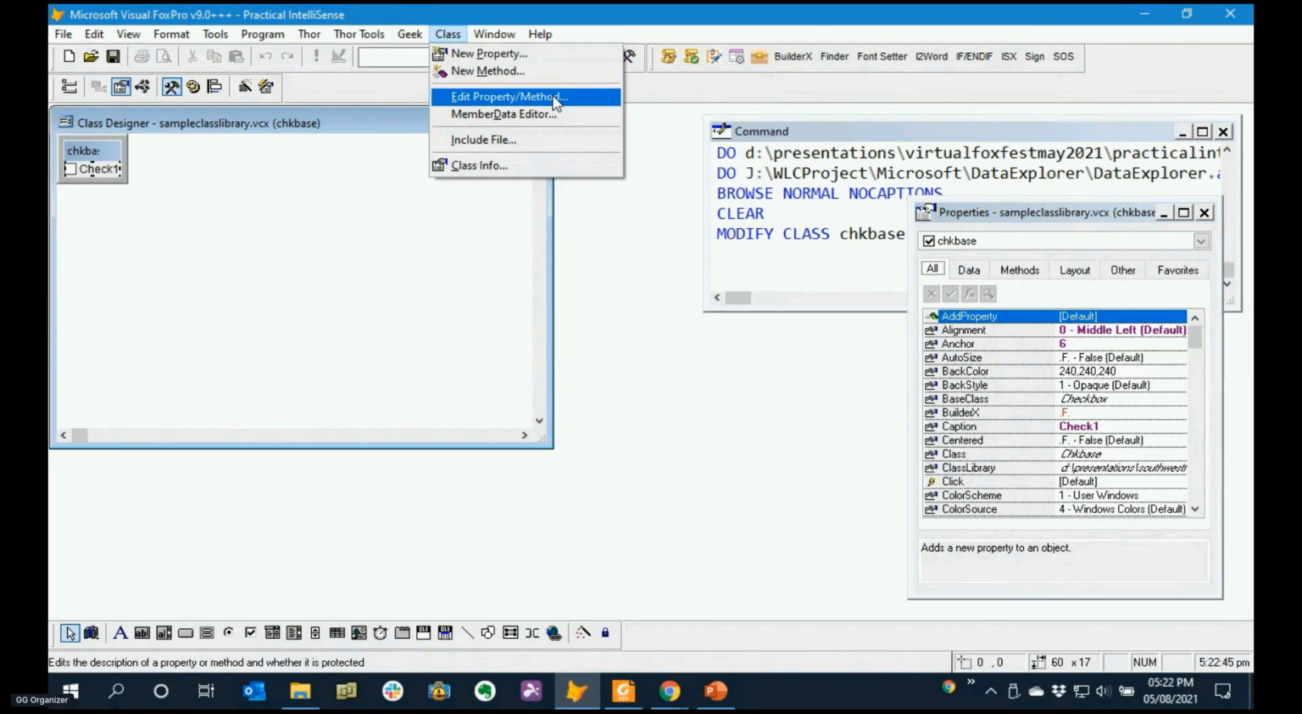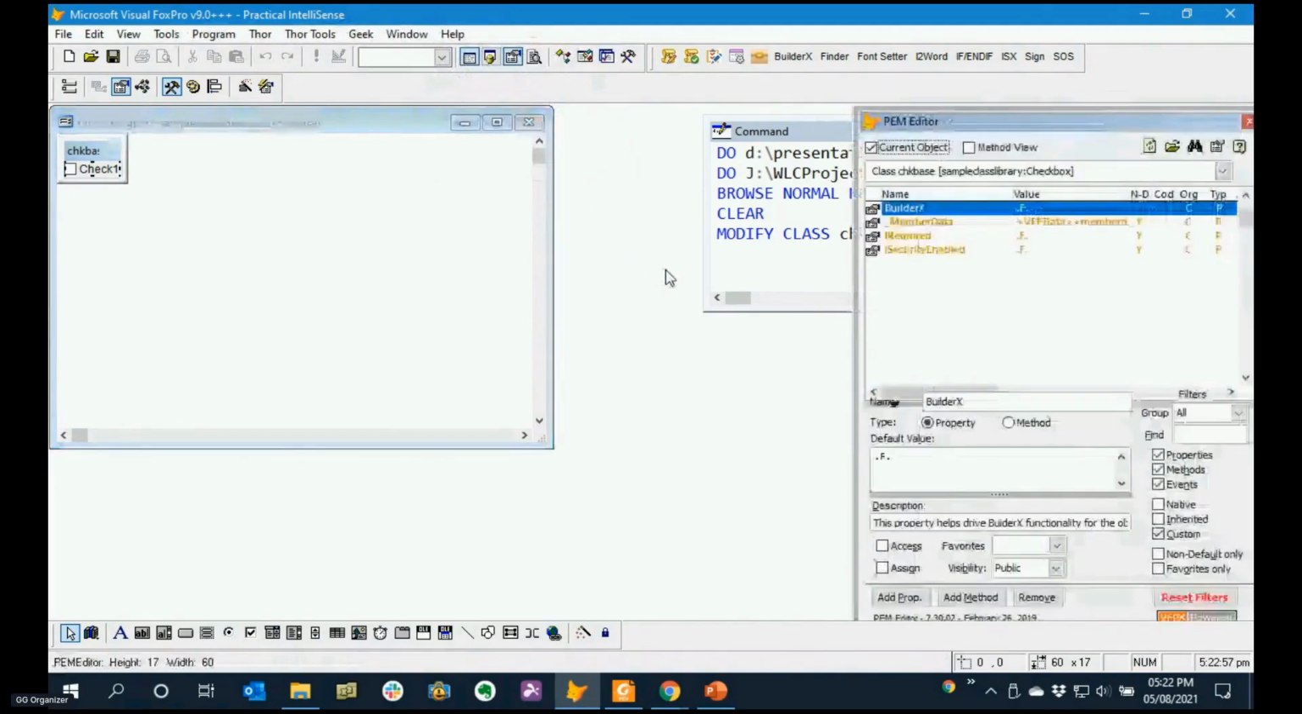I haven't seen those native dialogues in decades. I think we replaced these within 6 months of Microsoft showing this capability to do that. The edit method property brings up the PEM editor. So if you're using PEM editor, which I'm not sure you can run it without Thor, but if you can, it'll bring up the PEM editor. Originally, Marcia Akins, rest in peace, Marcia, wrote a replacement dialogue that Jim Nelson turned into the PEM editor. The PEM editor does a lot more than the edit method dialogue did, which was also a confusing dialogue to use, if I remember correctly.